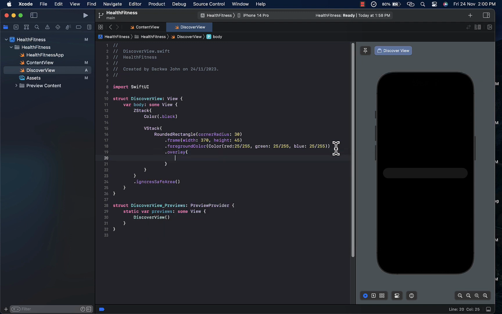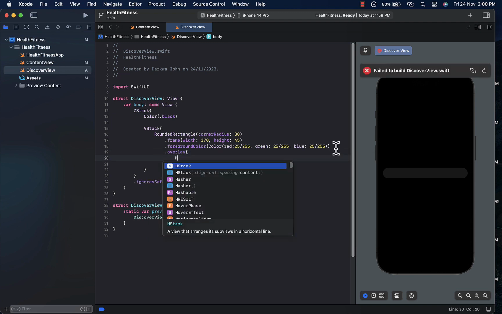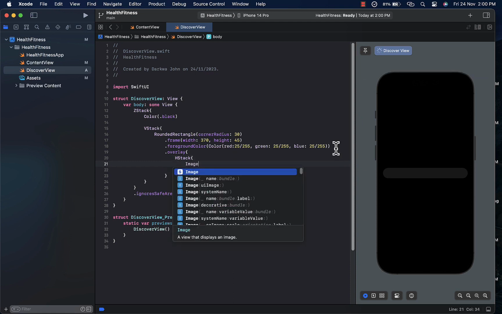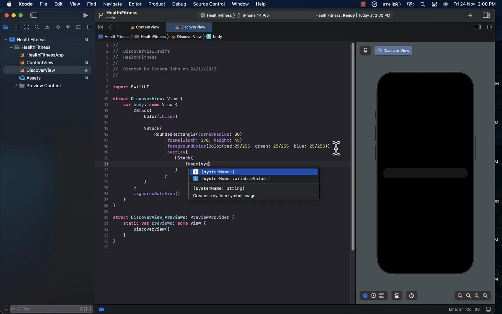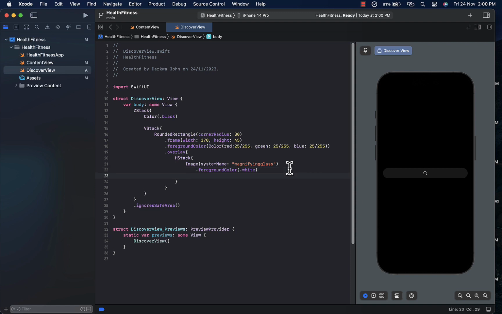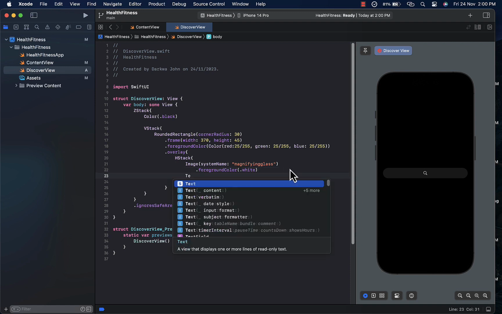We're also going to have an overlay modifier. It's going to take in an HStack that aligns elements horizontally. Within the HStack is going to be an image, and this image is coming from our system name, and the name of the image is going to be the magnifying glass, as you can see over there. Since we've put everything within the HStack, first of all, let's change the foreground color of this to gray, white, so you can see it very well.